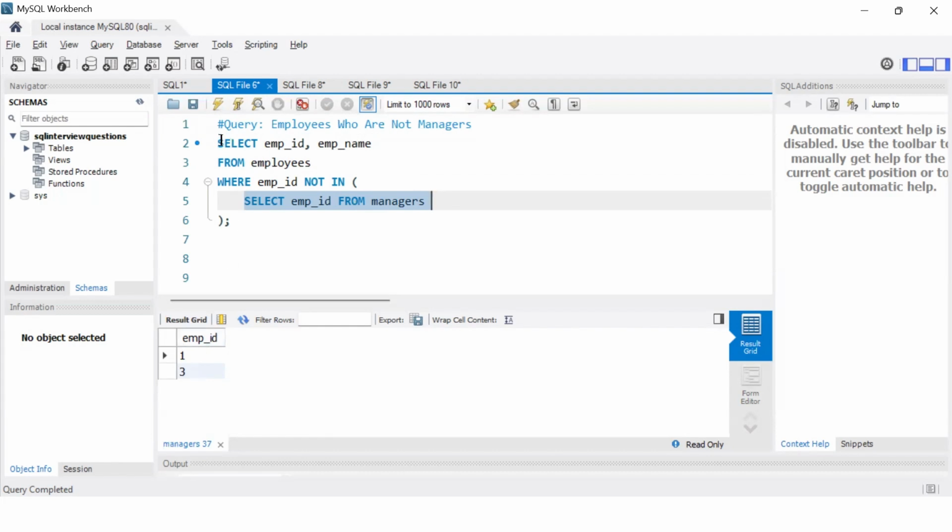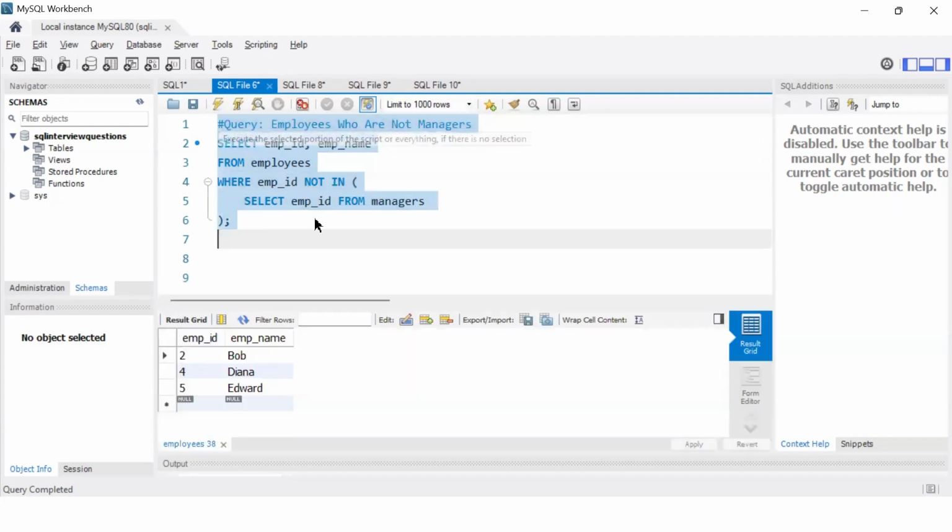Then in this query, we are saying that in the employee table, whenever the employee ID is not 1 and 3. That makes sense, right? We are simply filtering the data of the employee table and removing all those employee IDs which are there in the manager table. It's simple. Let me quickly execute it. Yes, perfect. We have got the results. This is what we were expecting.